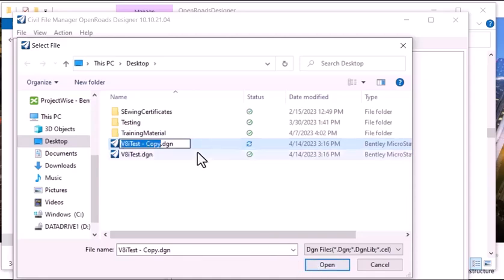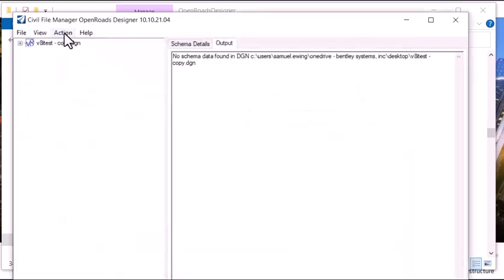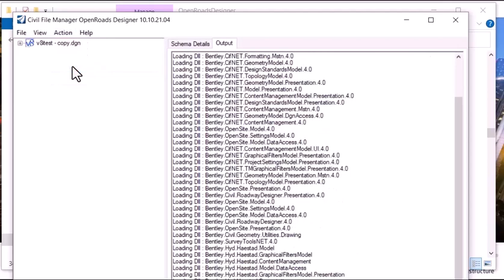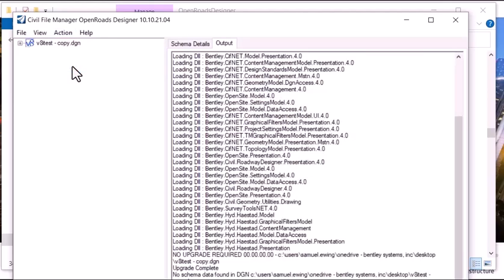After you have the file opened, you simply have to select the Upgrade All Force option. This will upgrade your file to be used within the ORD format. Now you may use the upgraded file with the ORD system.